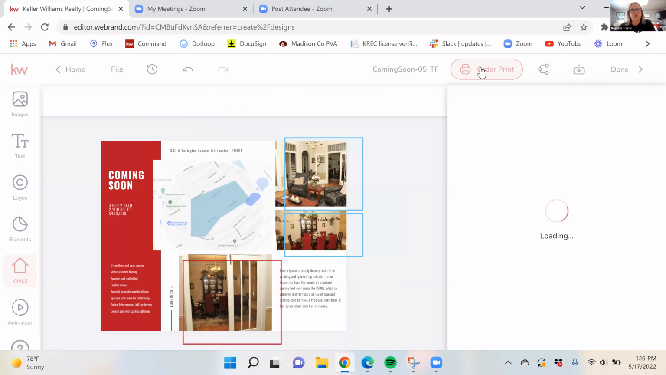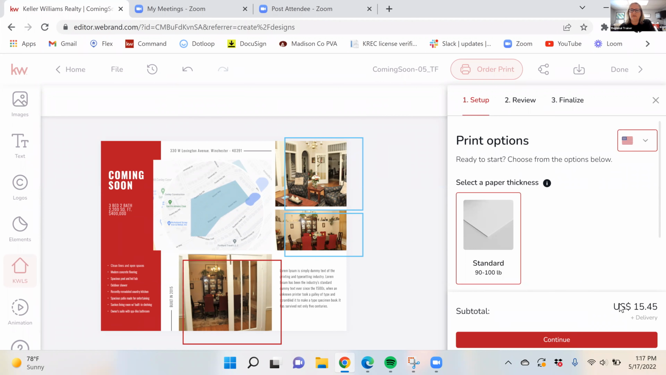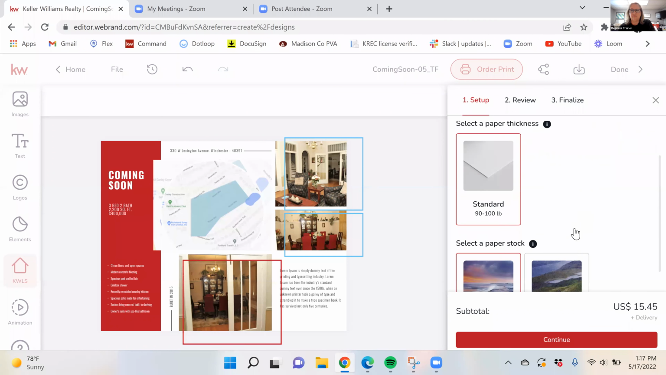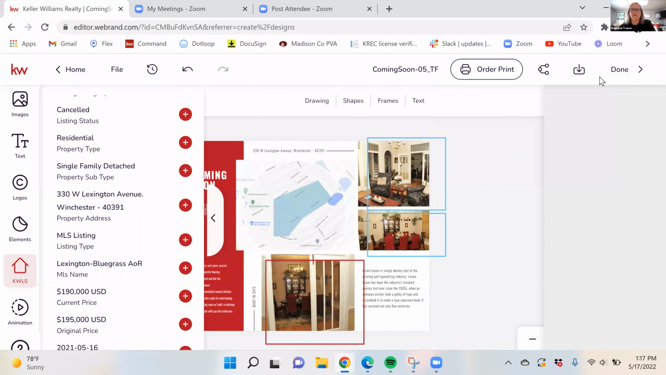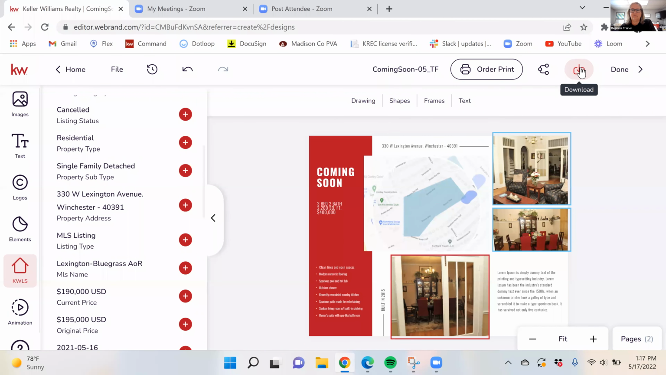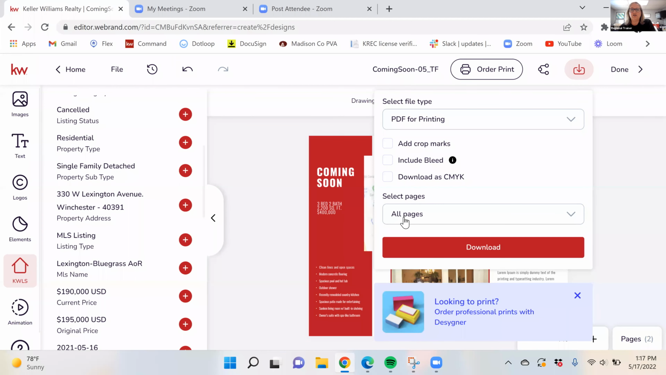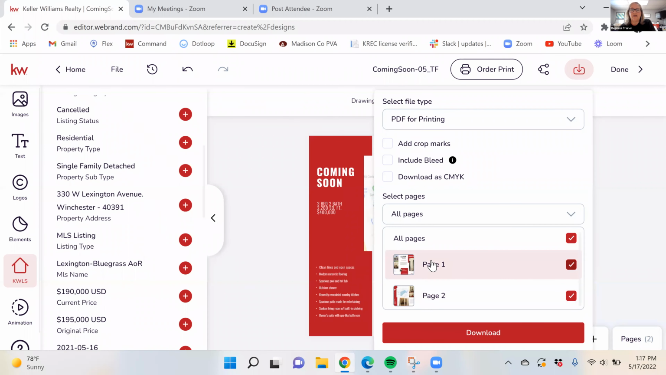I don't recall how much it would be, but at a printer, it will tell you it's $15.45, and I can choose how I want all this to look. Or if I want to download this, just so that I can print it, I can click on download and make sure you choose all pages. It used to default to just one page, but now you want to make sure that it says all pages, because otherwise it's only going to do one page.